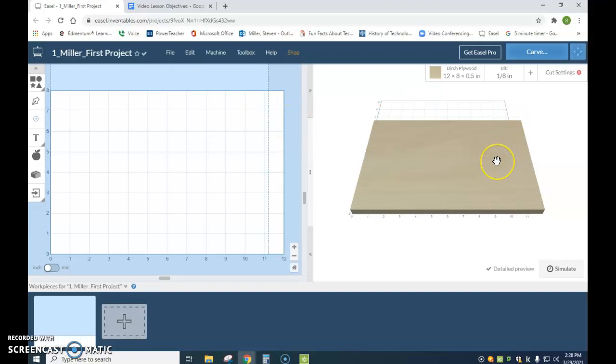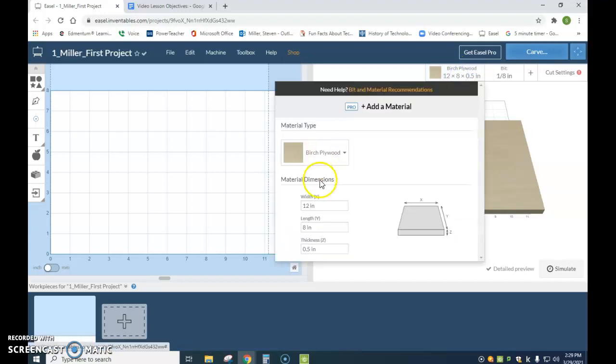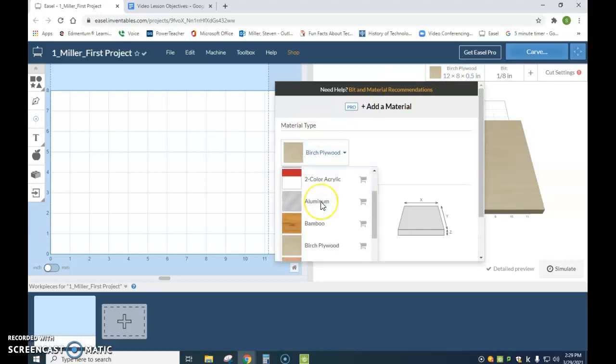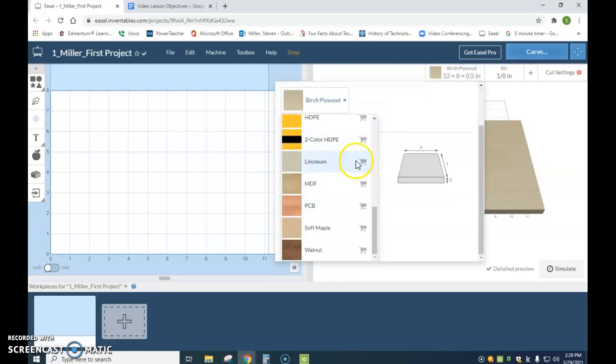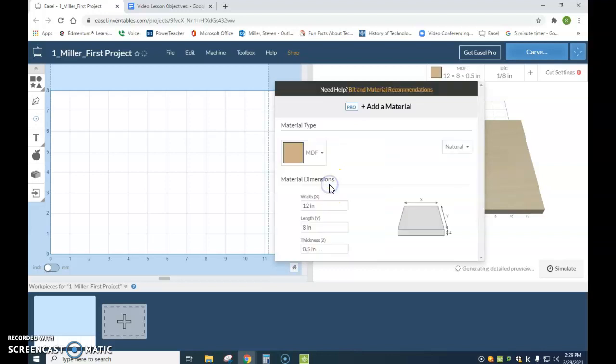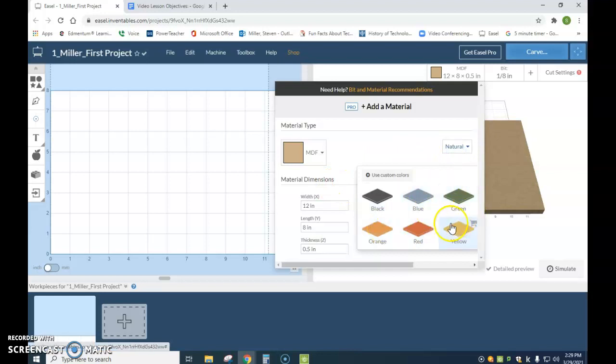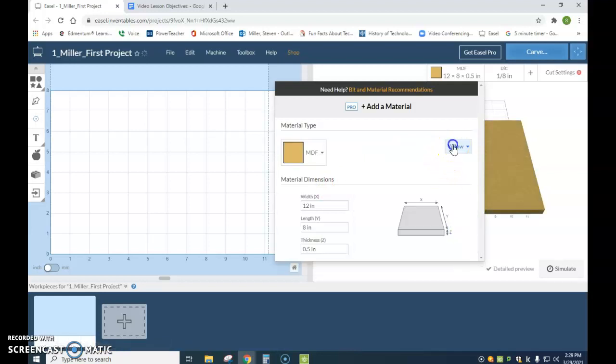Alright, so we've got a couple basic things. Over here is our setup, so we have to define what kind of material we're going to use. This is set to a 12-inch wide by 8-inch deep, or tall, by half-inch thick piece of birch plywood. If I click on this, I can change it to a different type of material. We'll just say MDF, which stands for medium density fiberboard. I can change it to different types of colors.